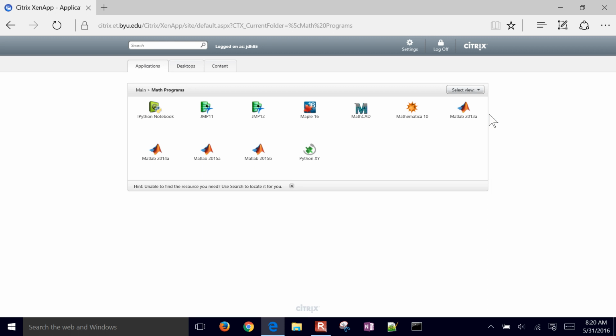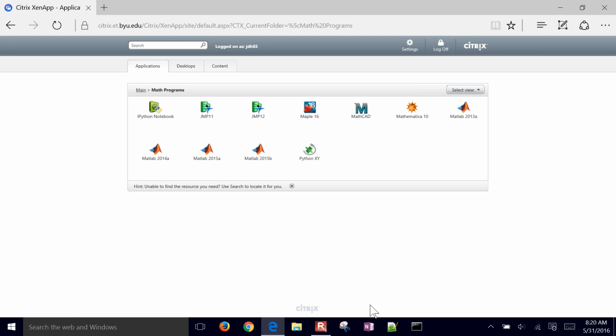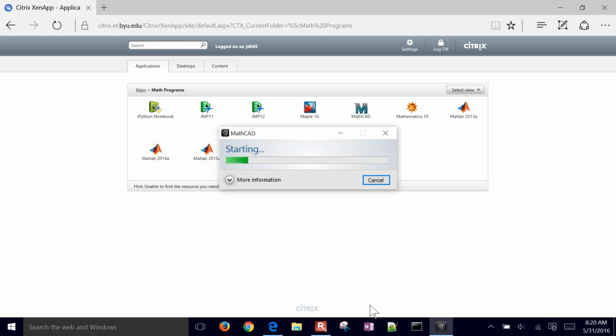I'm going to go to Math Programs, and then if you select MathCAD, then it's going to download this. Go ahead and open it, and then it will launch MathCAD on your computer without you installing it. So this is just a Citrix interface to let you use MathCAD. Okay, and I'm doing that with my Cadum account. If you don't have MathCAD, you just need to purchase it, or find some other way to do it.